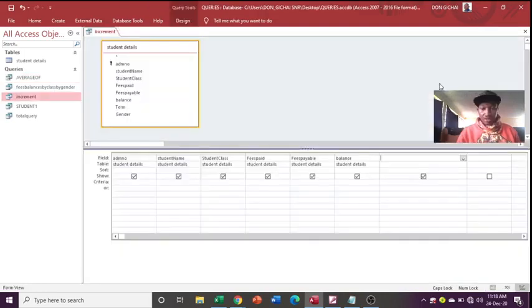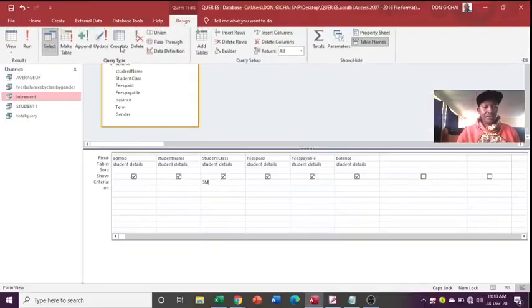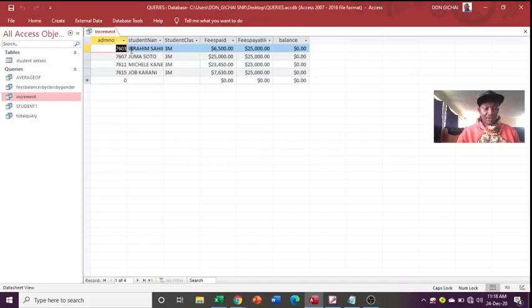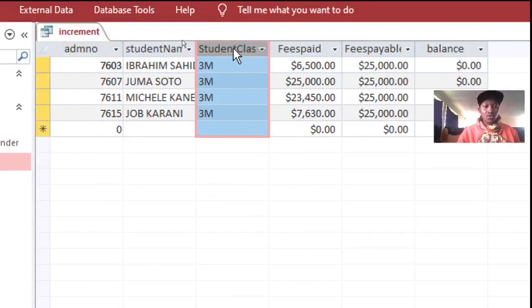Like for example, let's see how we can now utilize this criteria here. Like for instance, we want to produce students who come from 3M. Therefore, just go to where criteria is, then student class, we want 3M. You just type the criteria there, the one you want, then you just run. And therefore, you realize that you have only produced students who come from 3M.